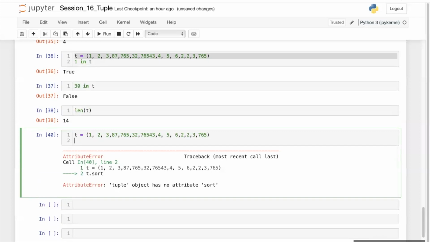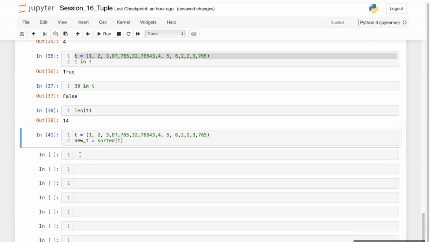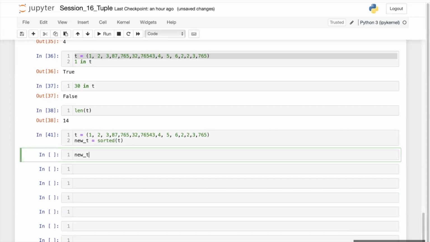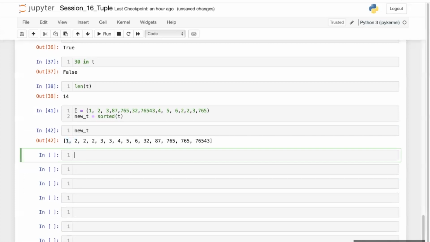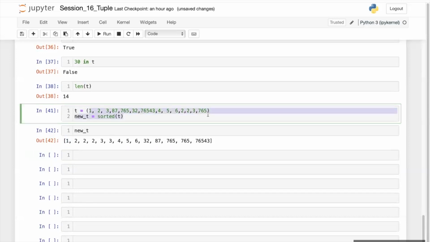Let's put a new tuple, new t, and let's do sorted t. If you run this, you will get this sorted new underscore t. Now the values get sorted in order. 1 comes first, then 2, 2, 2, 2, then 3, 3, then 4, then 5, 6, 6, like that. You have to do sorted t. If you do sorted t, then all the values inside this tuple will get sorted in ascending order.